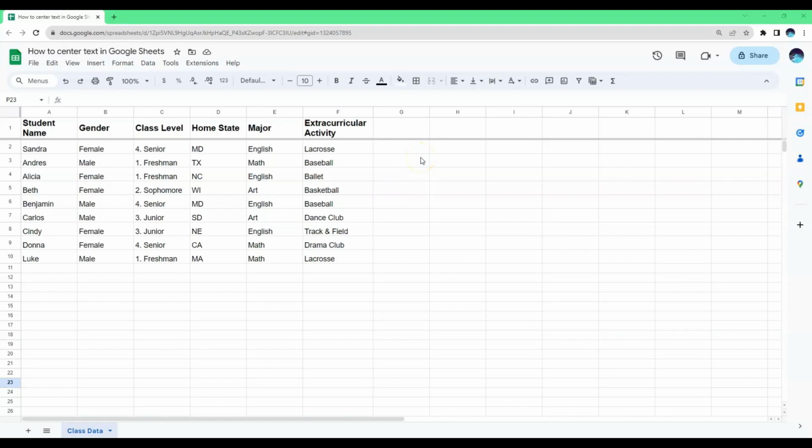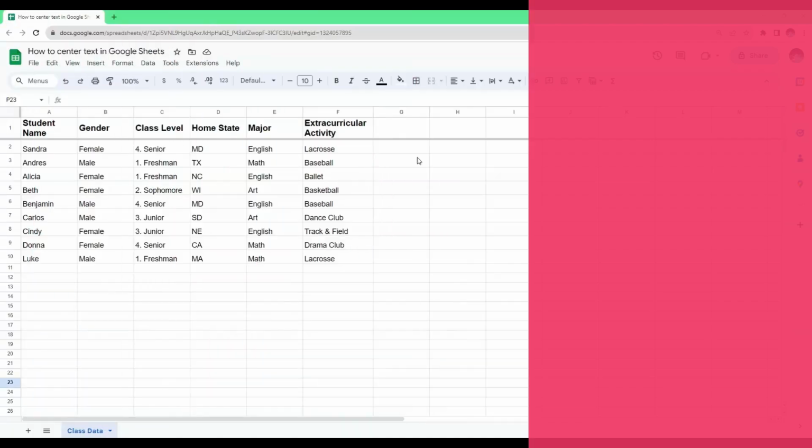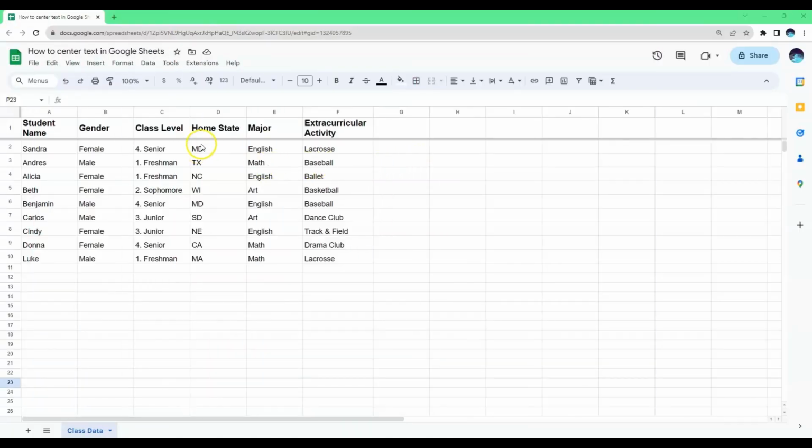This video will show you how to center text in Google Sheets. Once your Google Sheets file is opened, select the cells you want to center. So this time I want to center the following home stage. So I'm going to select the cells.